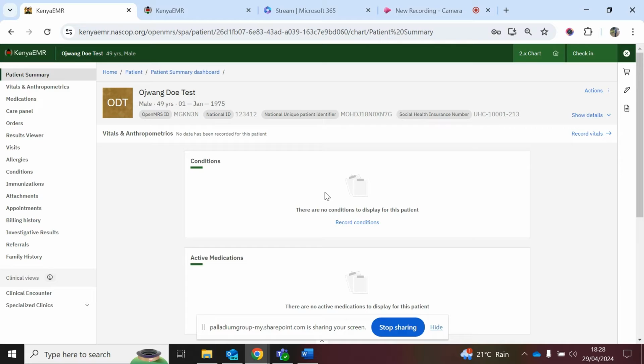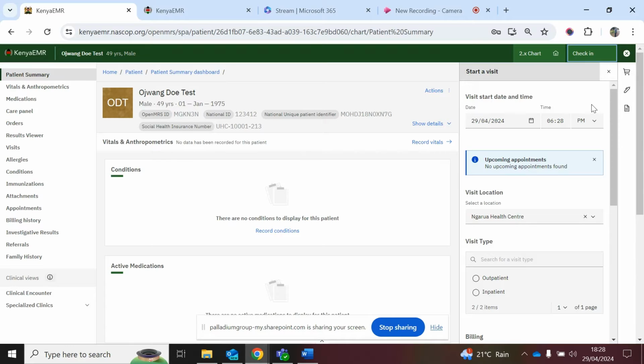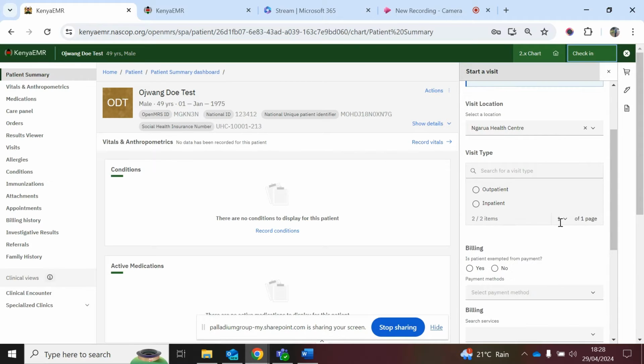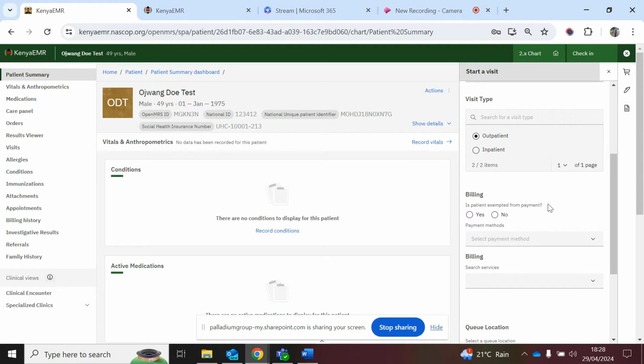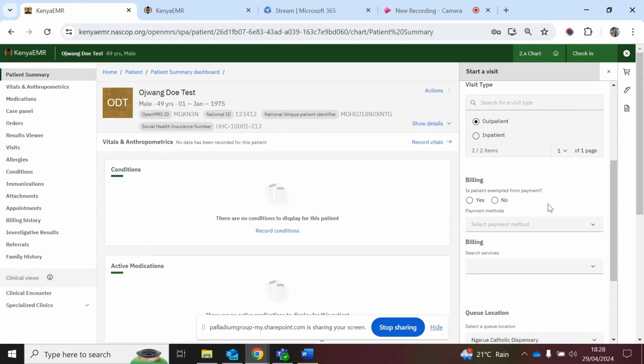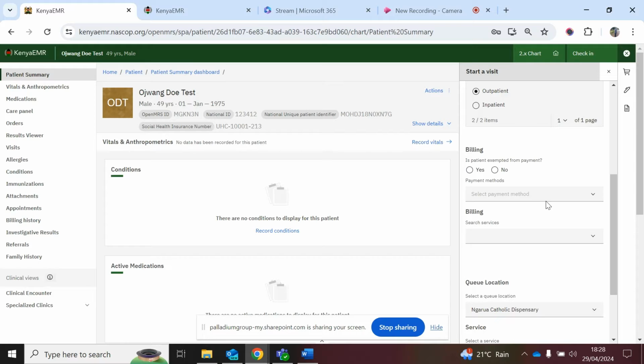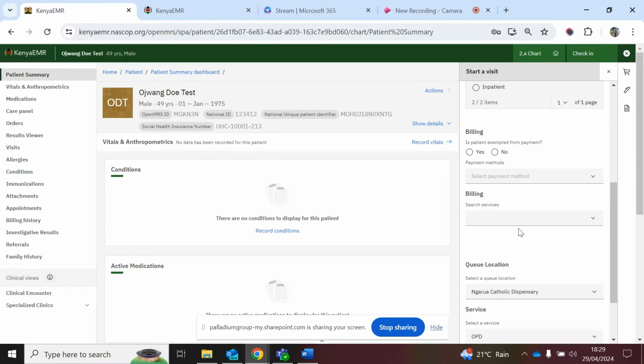Getting to the next functionality, how machine learning has been used to aid in screening for HTS eligibility. I need to check in, and upon checking in, select the visit type. KenyaEMR has also been enhanced to support facility-wide billing within checking in, so that you can take care of those patients coming in to seek payable services other than HIV.